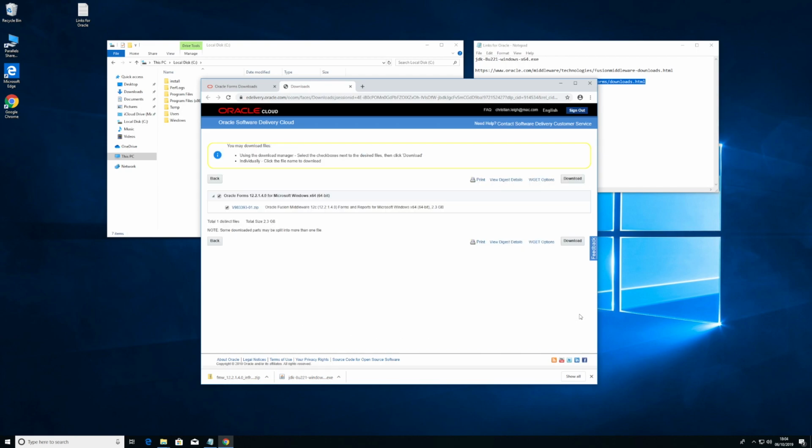This web page presents two ways to download. You can click on the hyperlink or you can press the download button. The download button uses a download manager which may or may not work with your browser. If that's the case, use the hyperlink.